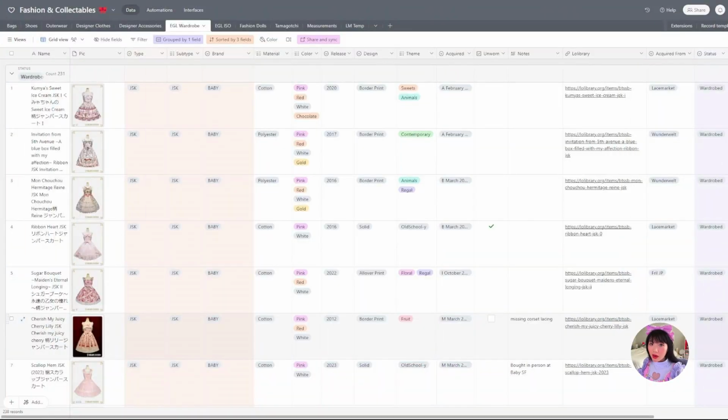Okay, so this is how I sort all of my items. Every time I add something new, I fill out all of these fields. So I sort them by type and then brand. I also track material, what colors are present in the item, the release year, if it's a border print, solid, or all over print. If I can discern a theme, I'll put it here.